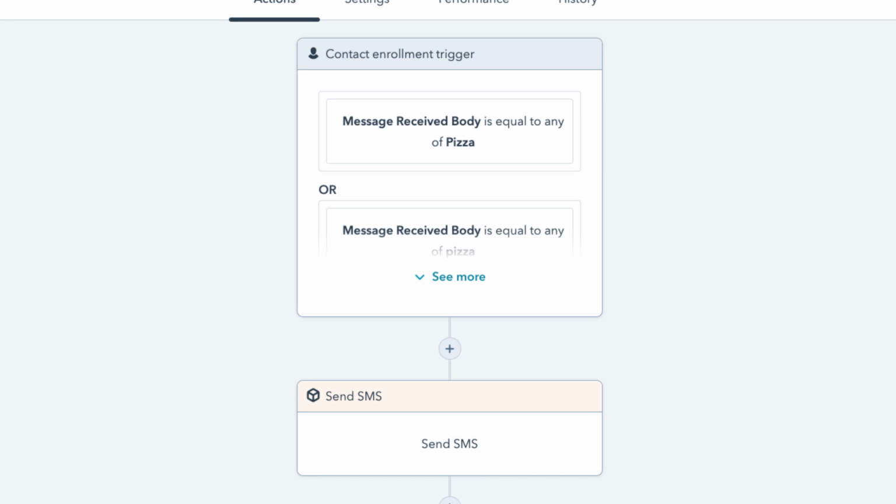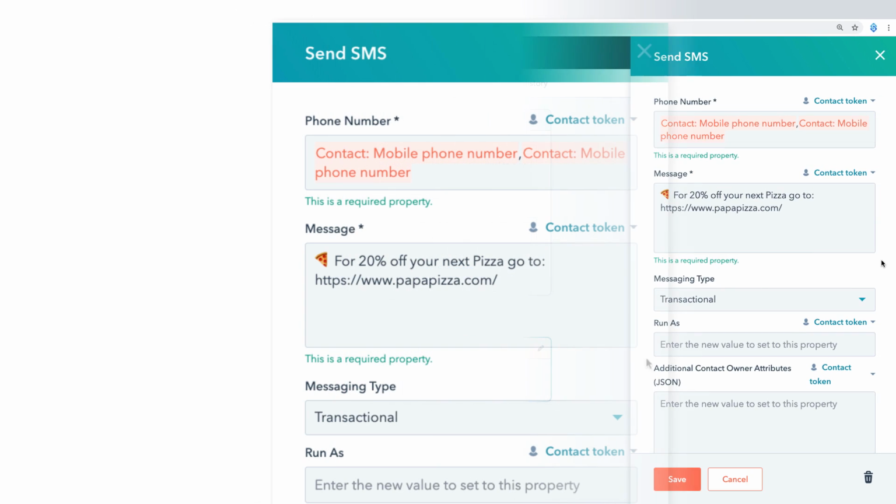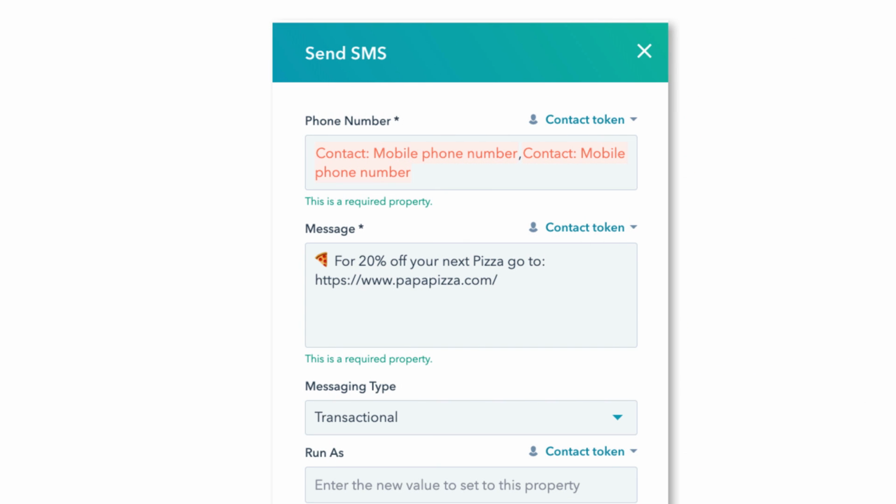And now we'll look at an example of an autoresponder. Using the message received body, which is a new contact-based property that Sakari creates, we can create a trigger word. In this case, the trigger word is pizza. And when our contact texts the word pizza in, we can automatically respond with a text message that includes an emoji of a pizza and 20% off if they go to this website. This flow can be used lots of different ways and is a great way to engage your contacts with marketing content.